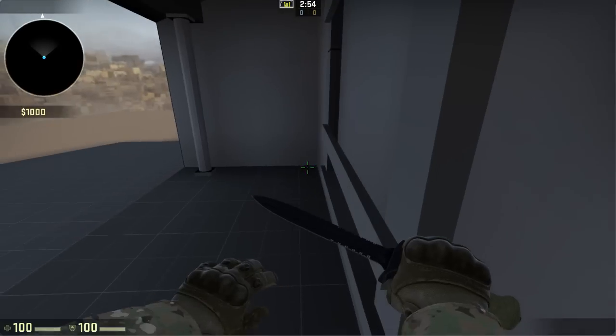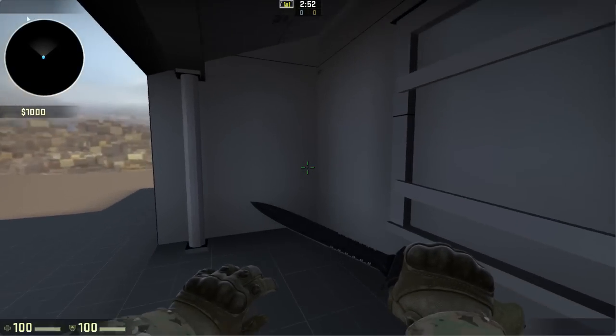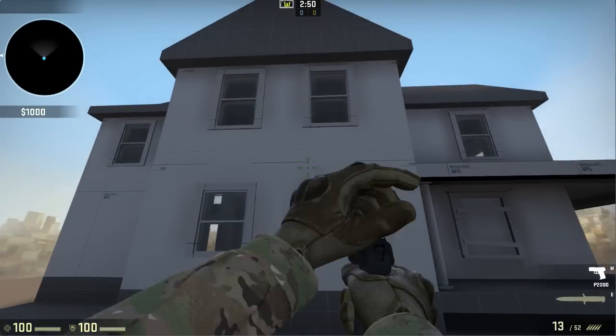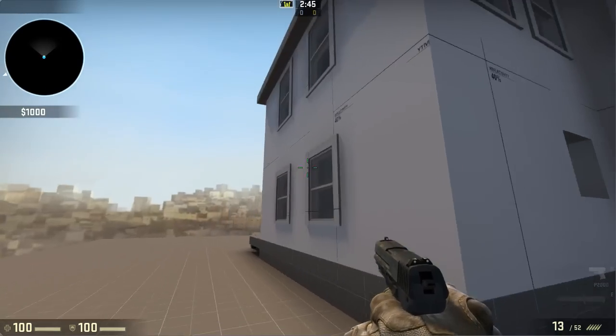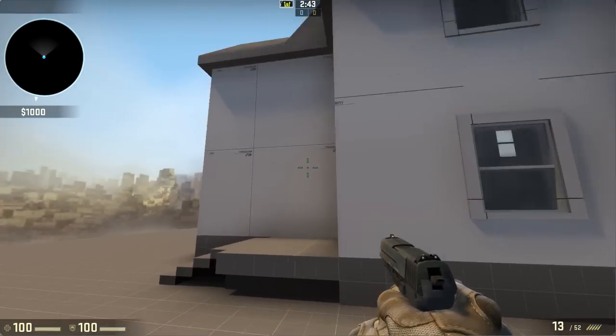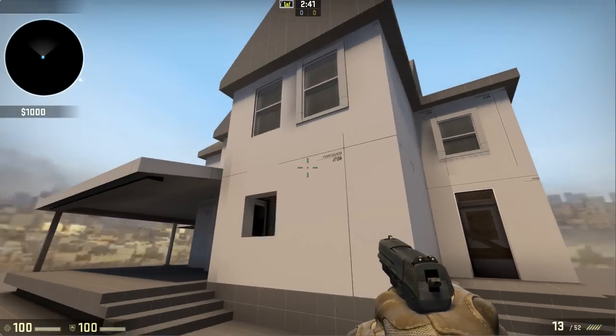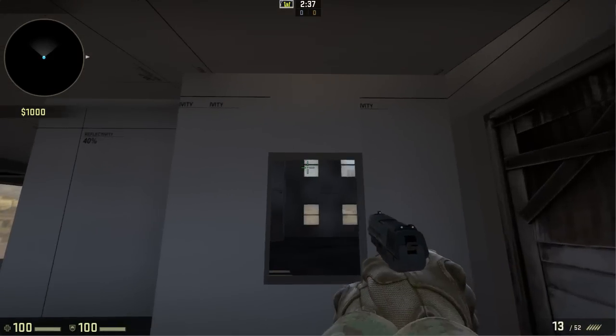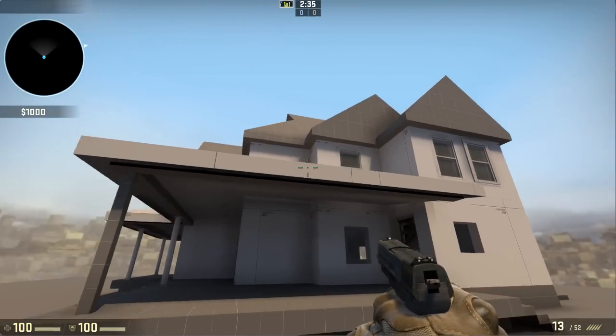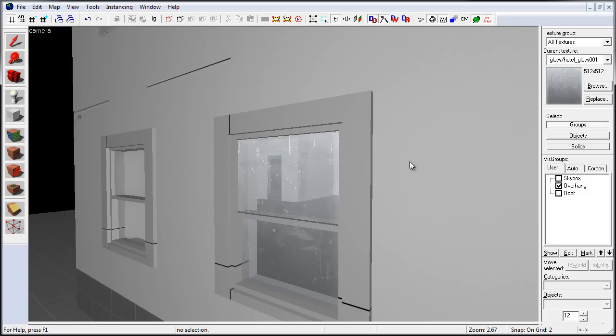Here I compile again to run around the map in-game and take a look at the windows and any issues that I may have missed. There's a flickering window where I pushed the geometry of the window a little bit too far into the wall, so I need to fix that. But overall, I like the progress.